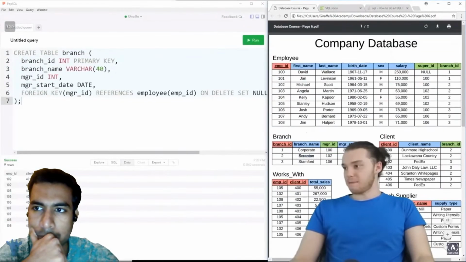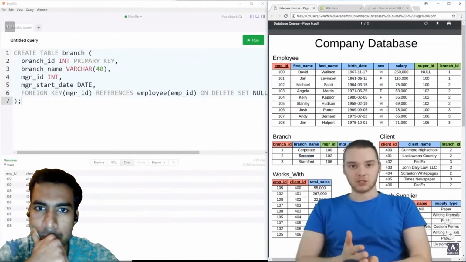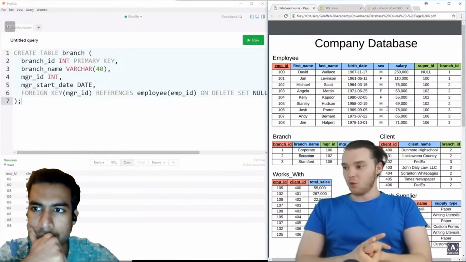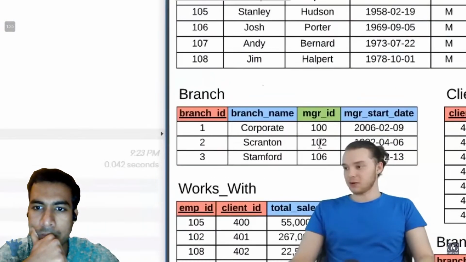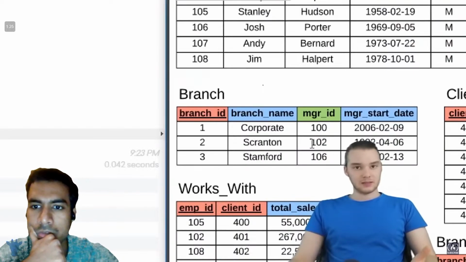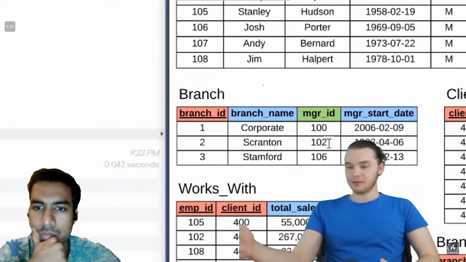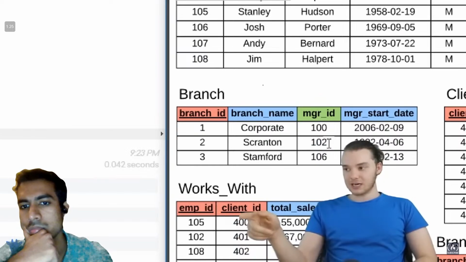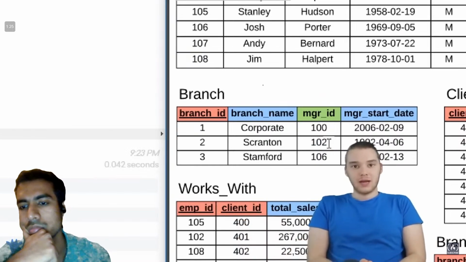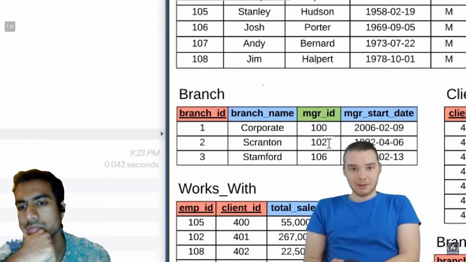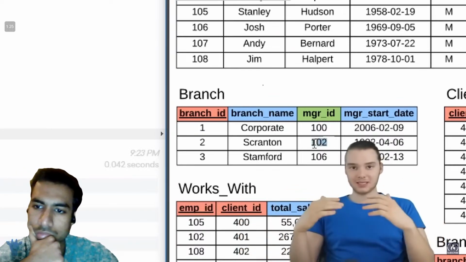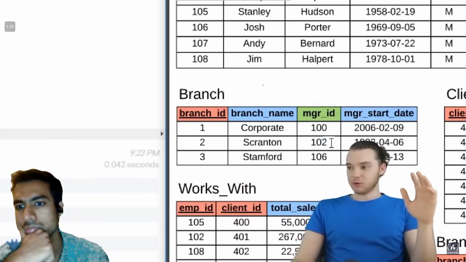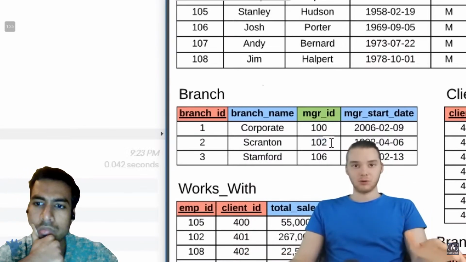But imagine that we were to delete Michael Scott from the database. Well, what's going to happen to this manager ID down here? If we delete Michael Scott, we delete the employee with ID 102. What's going to happen to the manager ID? The manager ID is supposed to be linking us to an actual row in the employee table. But if we delete Michael Scott, then all of a sudden 102 doesn't mean anything, because Michael Scott's gone. His employee ID is no longer inside of our employee table.